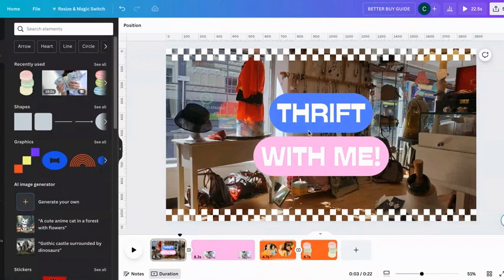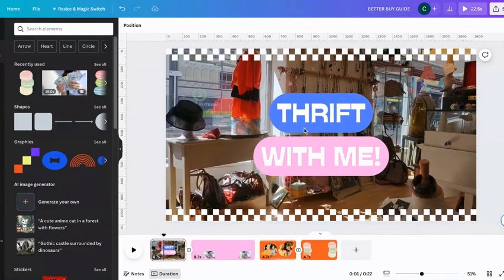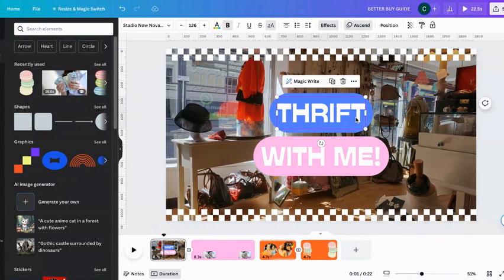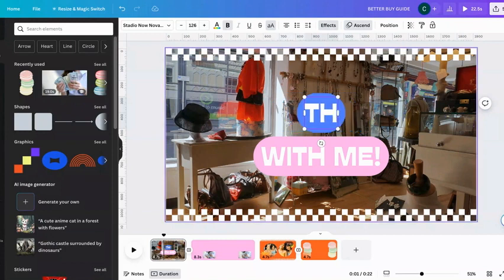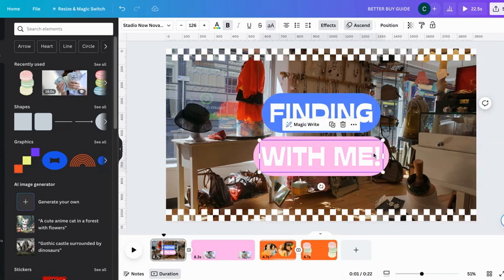So on the first clip, it already has some text and you just want to adjust it. To adjust it, you simply click on the text. And if you need to take some off, you can just delete or backspace. And I'll just do finding. And then I'll go to the next one, the better buy.